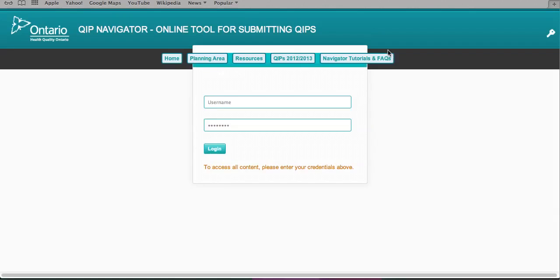This is the login screen. To begin, please enter your designated username and password as provided by your hospital QIP team organizer. These credentials will be provided to the QIP team organizer upon the launch of this tool. For the purposes of this demo, we will be using a test account and simulated scenario to demonstrate the key features of this tool.